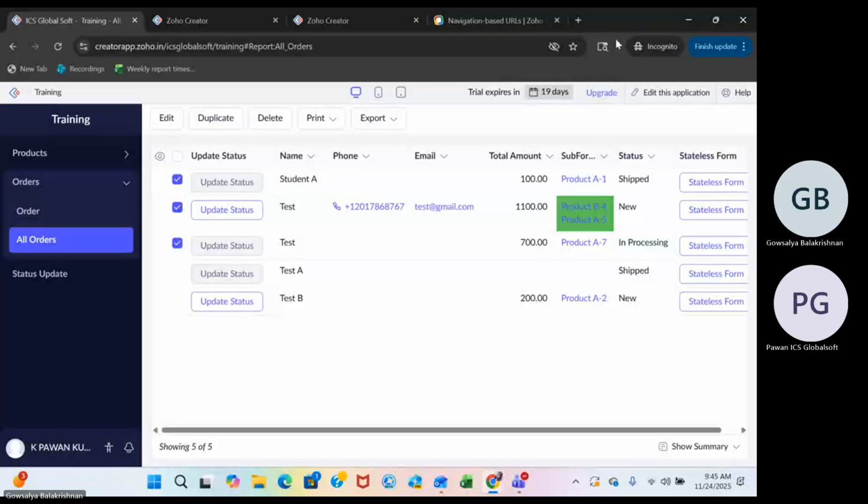I'll share my screen. Okay, can you see my screen? Yeah, it's visible.